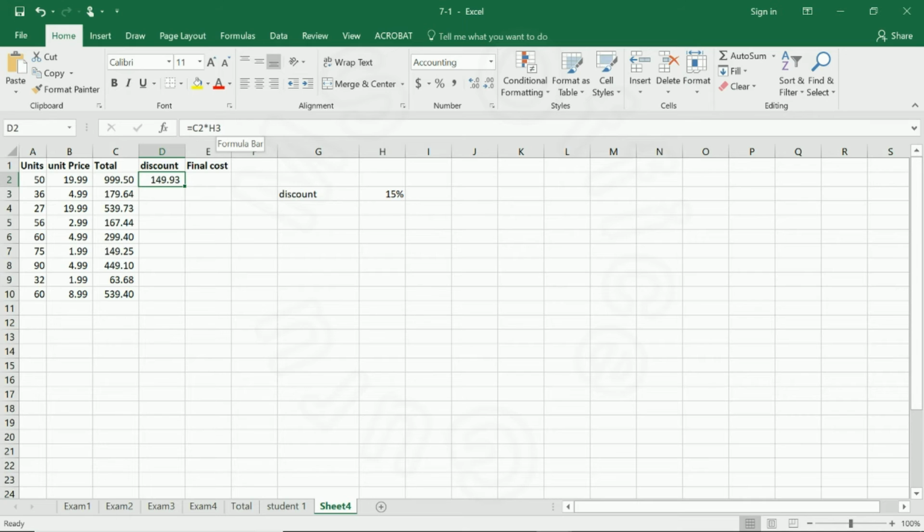However, if I drag the formula down using autofill, it will change the H3 in the formula to H4 when I move to the next row. I do not want this to happen because the discount rate is only in H3. To correct this, we need to let Excel know that we want to change C column but not H3. Keep H3 absolute as it is.